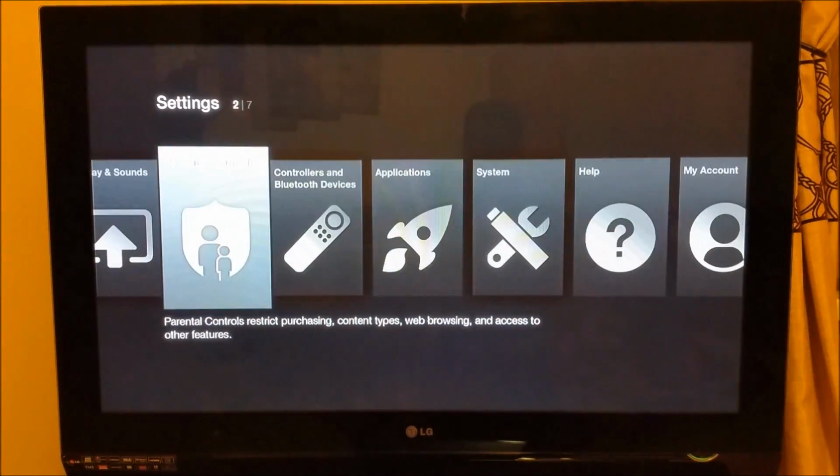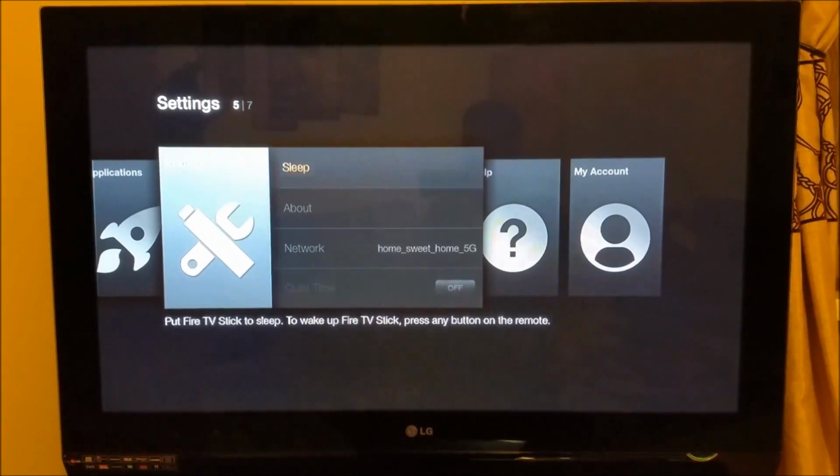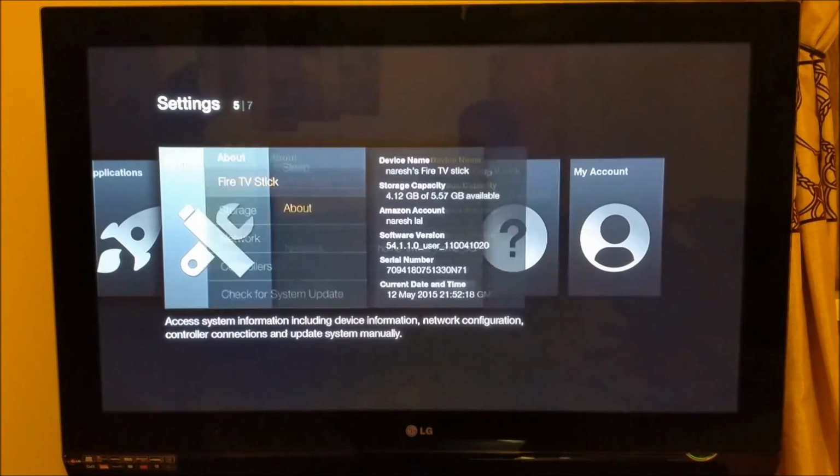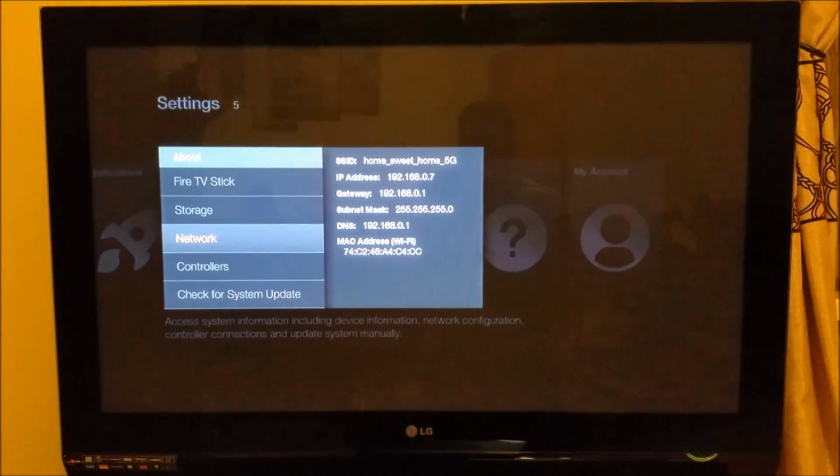First thing, you need to scroll down to the settings. In the settings you need to go to System, and in System go to About, and in About go to Network. When you're in the network, you need to keep a record of your IP address.